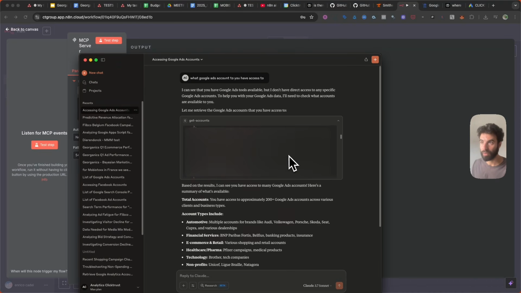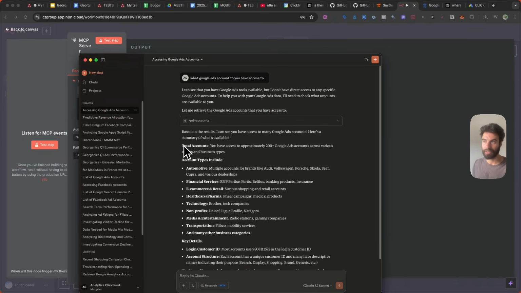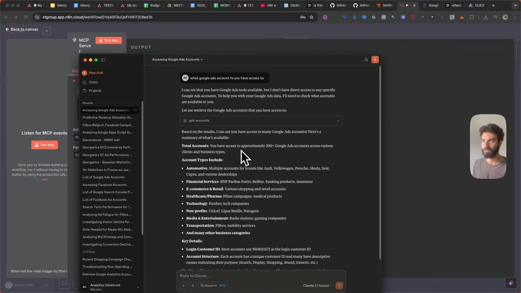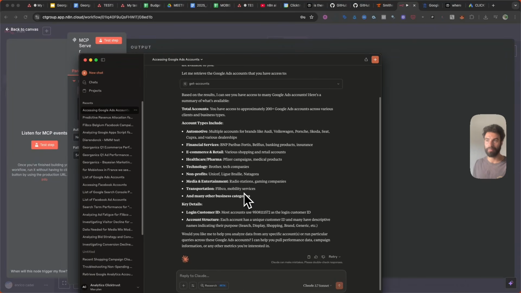As you can see, I launched a query to see what clients I have access to, and then it just gave me some sort of summary of the account types that I have access to. It says that you have access to approximately more than 200 Google Ads accounts across various clients and businesses.